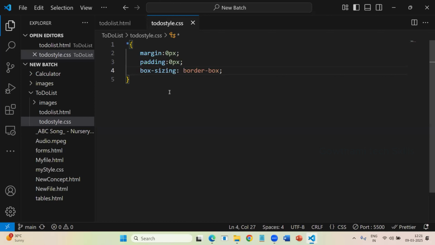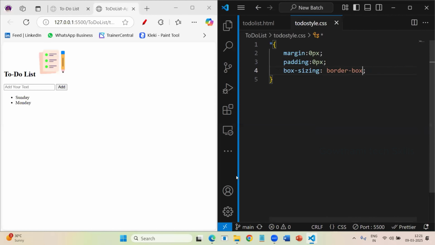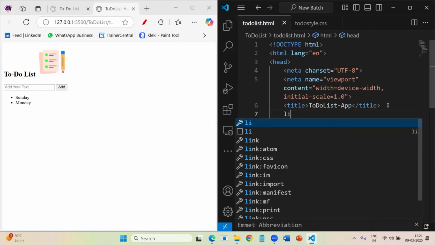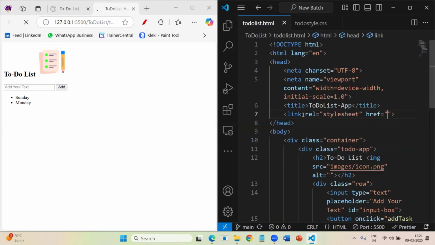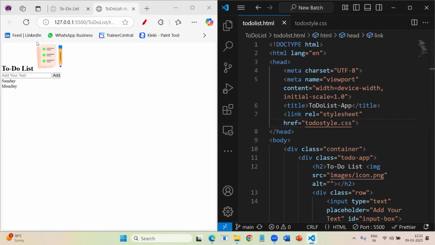Okay, so now we'll see, will you see any effects there? Means no. Why? Because I didn't link this file in the HTML document. So where should you link it? Inside the head section using a tag called link tag. So the relation is a style sheet. You should provide that file name, that is style.css. So just provide it. Now you can see the changes. Everything is nearer to the margin.